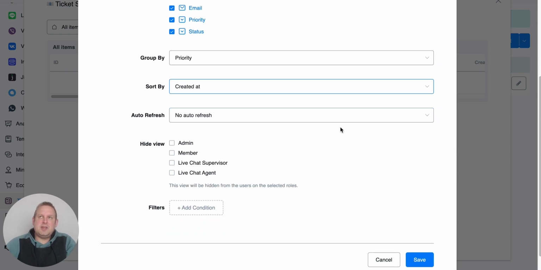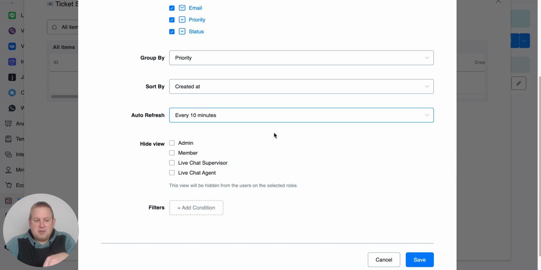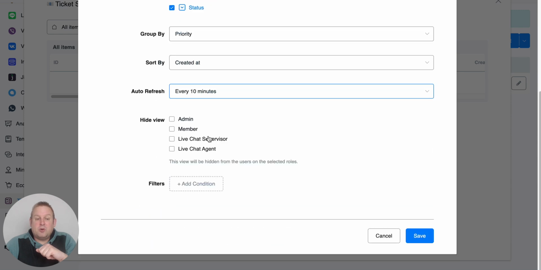Auto refresh basically allows you to keep the tab open for the views board and determine whether or not you want to have it auto refresh to see if new tickets in this case will be added towards this specific view. So you can leave it off, or you can say every 2 minutes all the way up to every 60 minutes. I will set it up to every 10 minutes. I think that's a good interval. And again, you can determine whether or not everyone gets to see this list or only certain permission roles. I will leave everything as is right now.